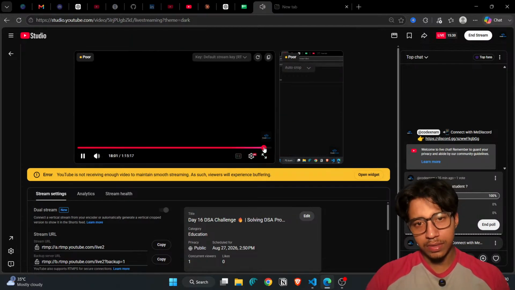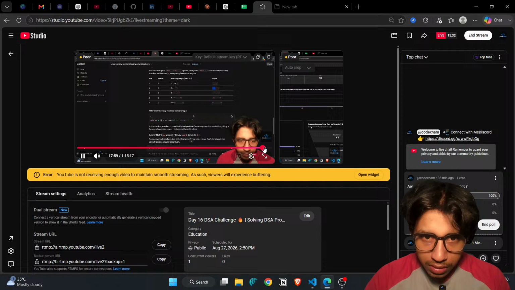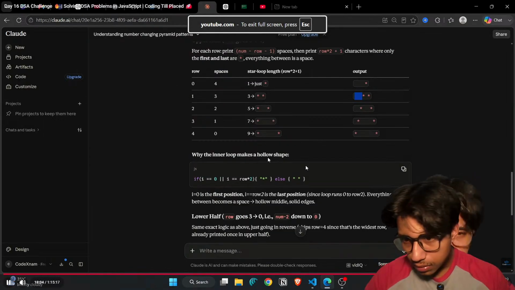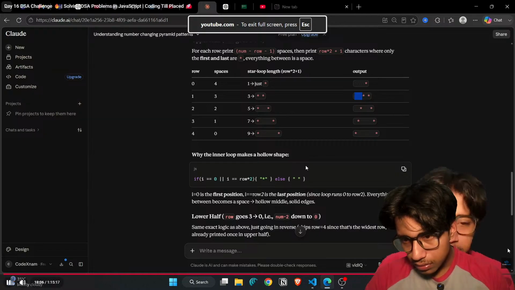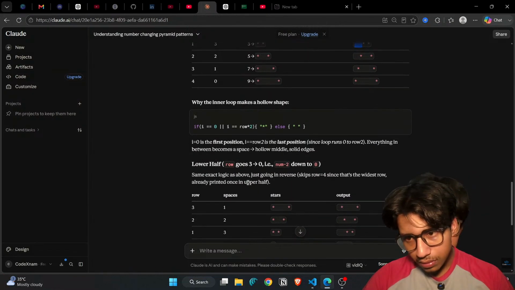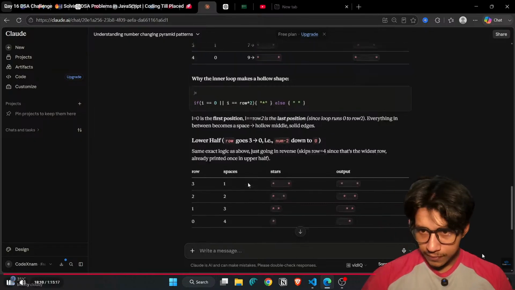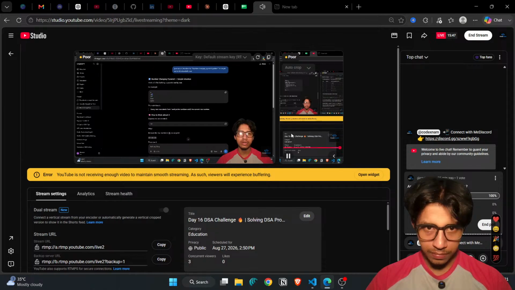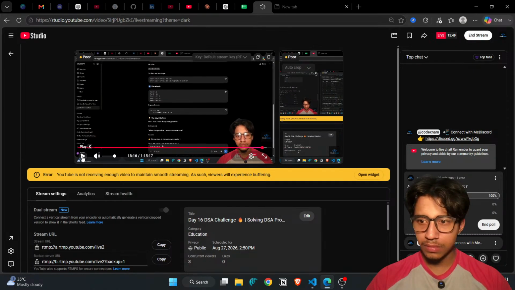To three. Okay, but how would it make a hollow shape? So if i is equal to zero or i is equal to rows multiplied by two, then print a star, otherwise a space. So if i is equal to zero, okay, that was not suitable for that. I think Claude is not good for explaining things.